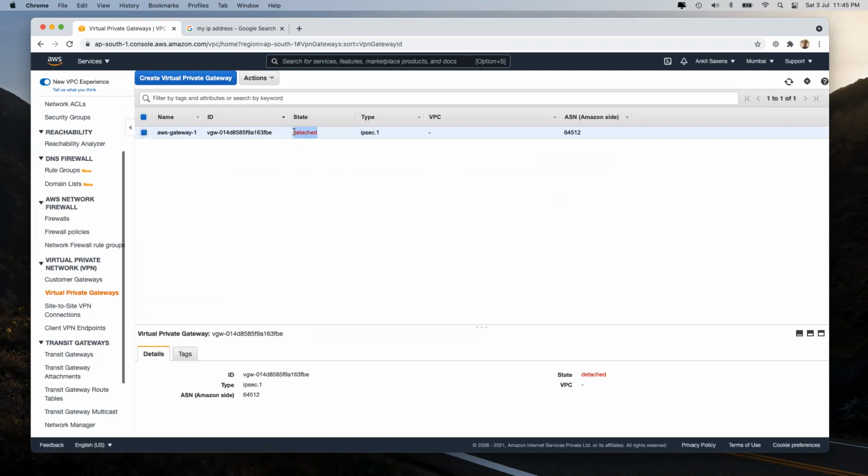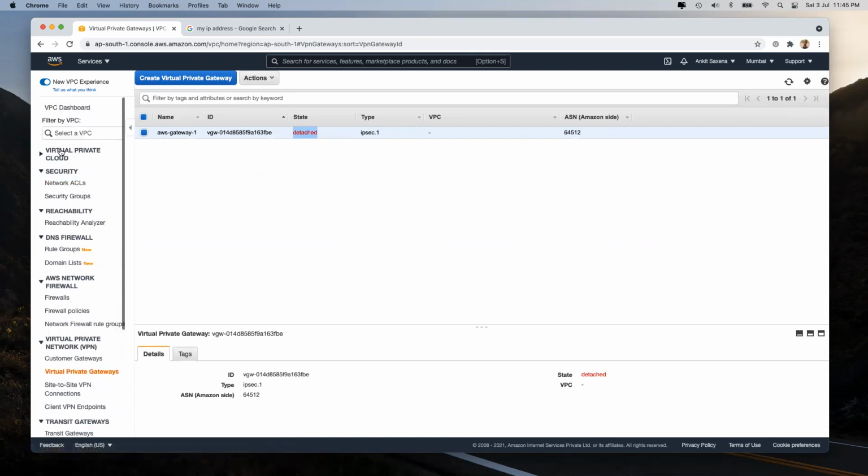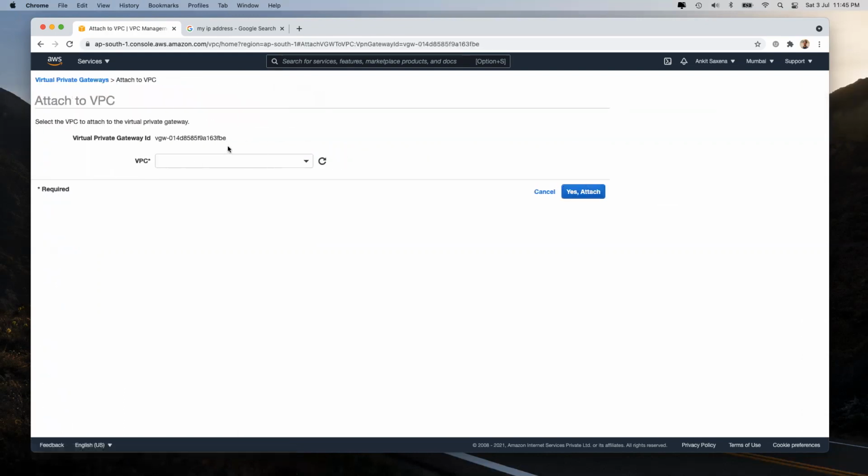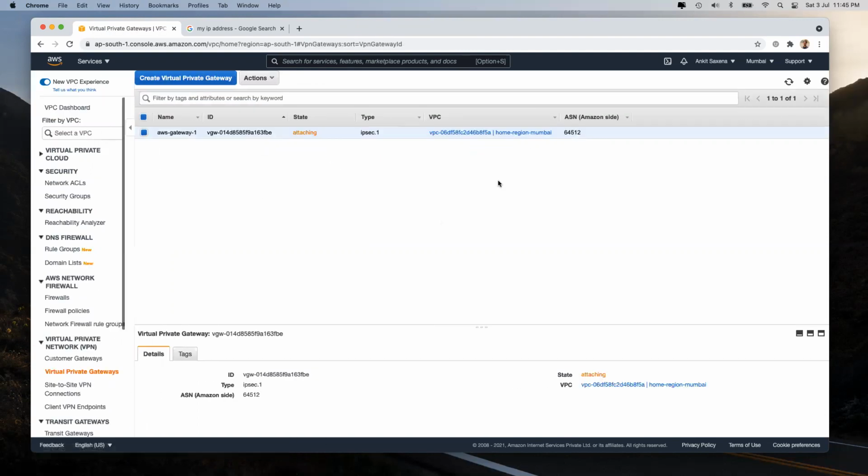Once you see it's into that state, this, by the way, is the same way how we did in case of our internet gateway. So I'll have to select that, click on actions, click on attach to VPC, and I will have to select my VPC and click on yes, attach. It might take some time in attaching, and that's fine. Let's wait for it to attach.